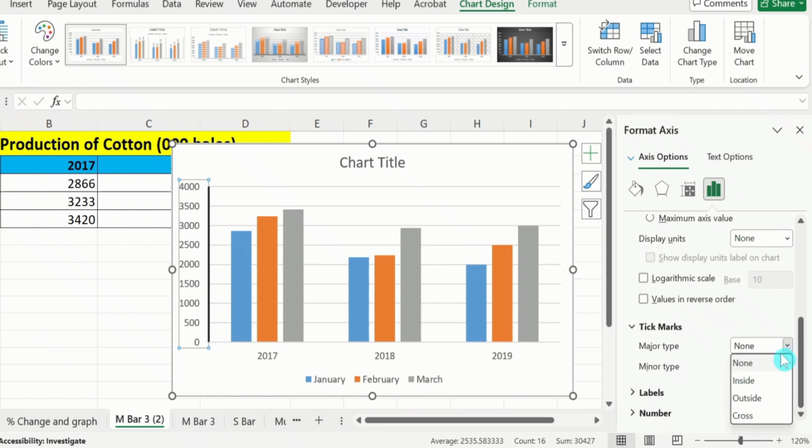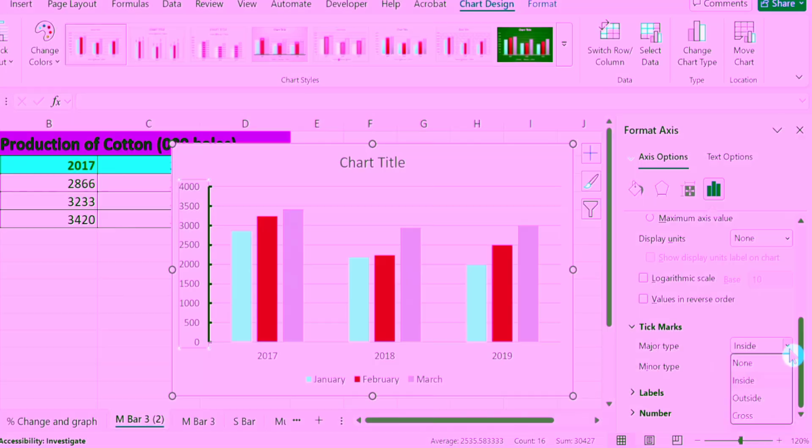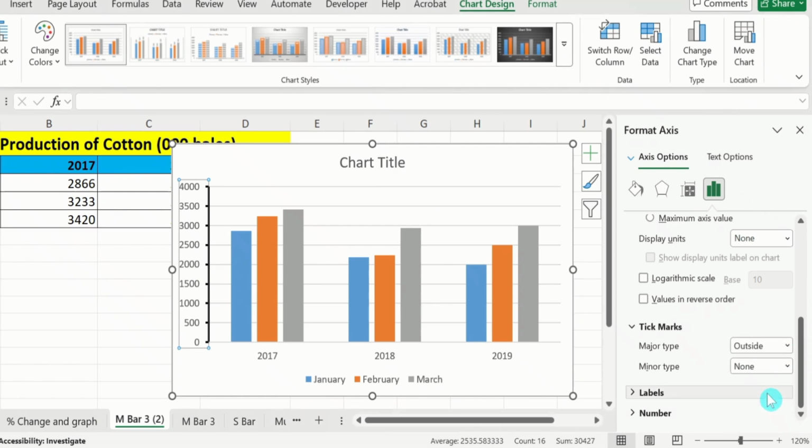You can insert tick marks inside. Now you can see here tick marks appeared inside this graph or inside this line. Now I will choose outside. Now you can see here tick marks appeared outside of this line. And there is a third option, which is the cross. Tick marks appeared both sides of this line. Mostly we will insert tick marks on outside, so I will choose this option.